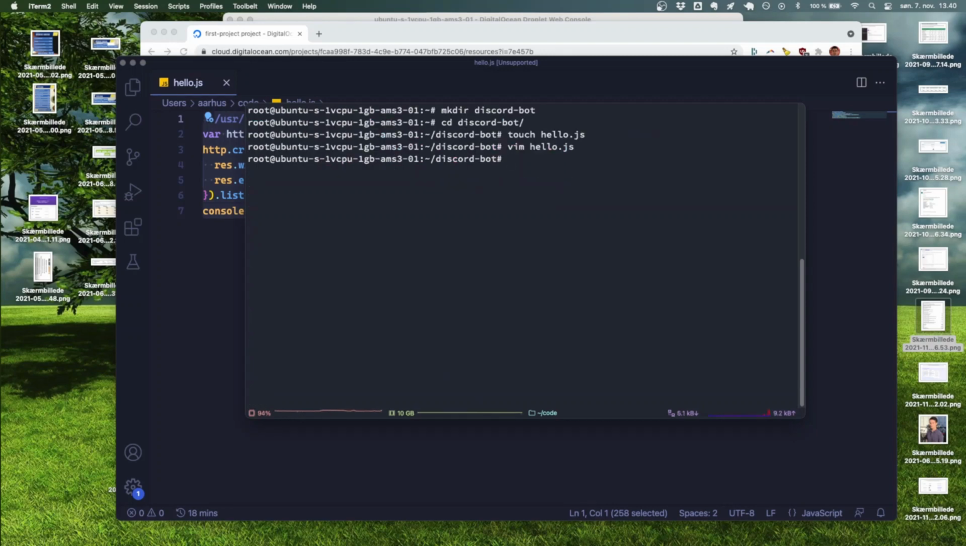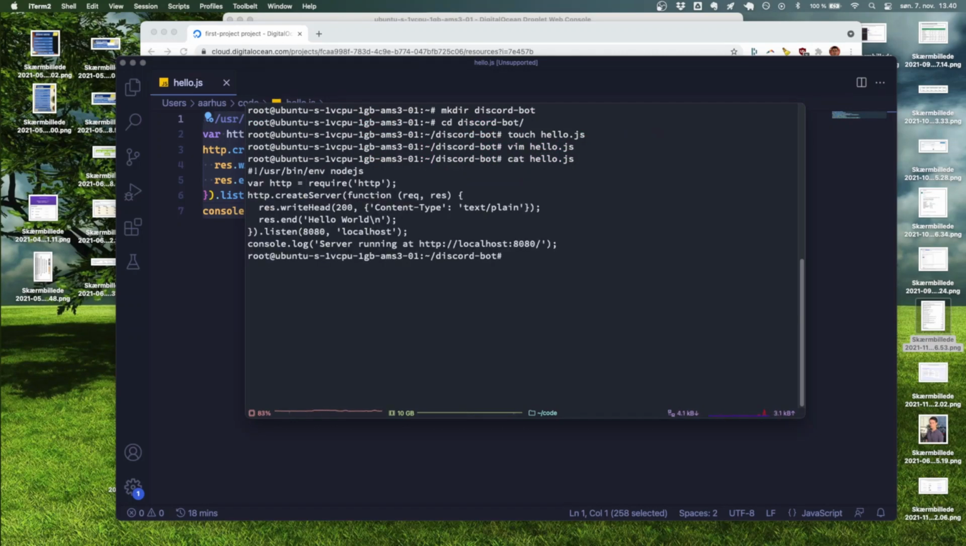We have now saved the file, which we can confirm by typing cat hello.js, and we now have exactly the same contents of the hello.js file on the cloud server as we did on our local machine.